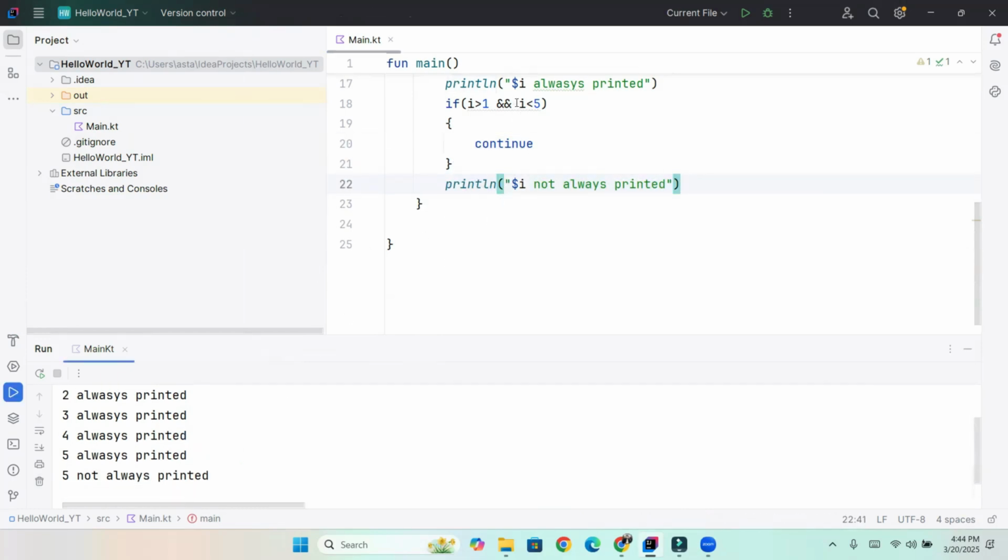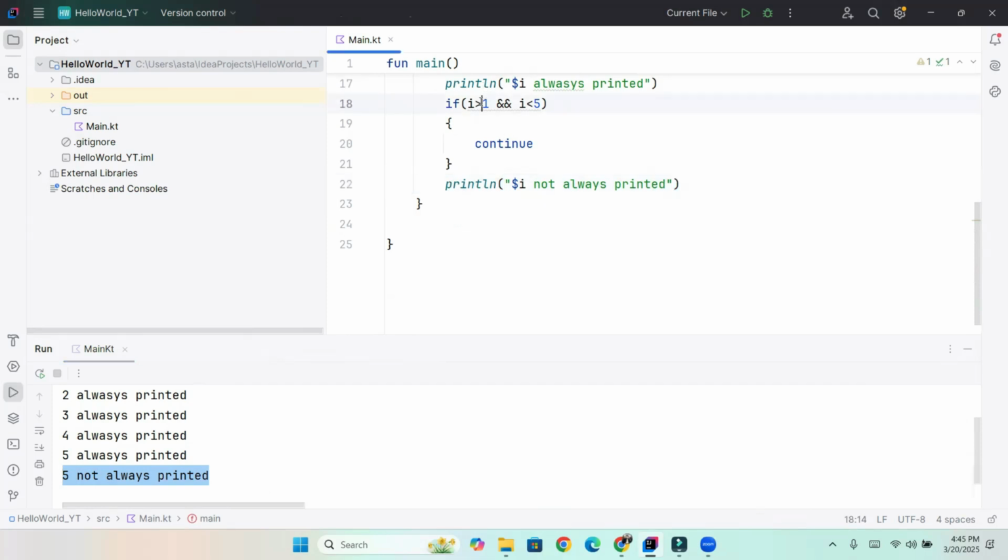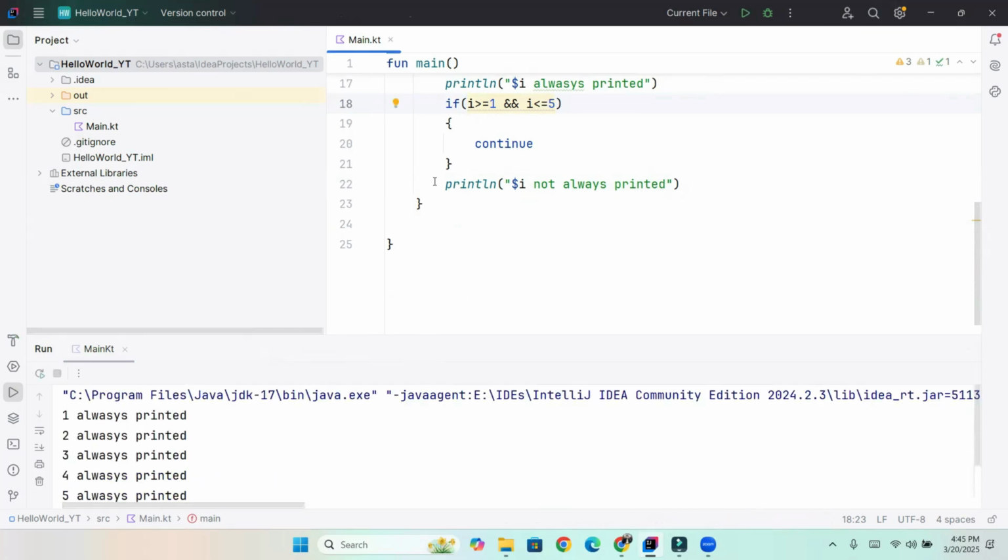So here you can see when i is 5, this if condition is false, so that's why this line number 22 is executed. So if I write here equals to, and here i is less than or equal to 5, then when I rerun this code, you will see that this line number 22 will not be executed in any case.